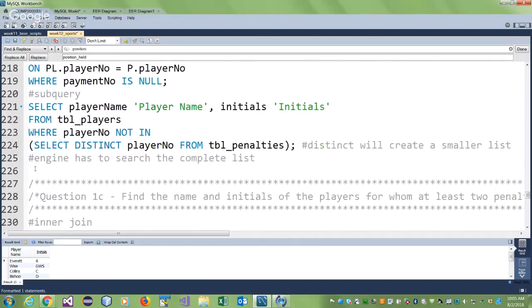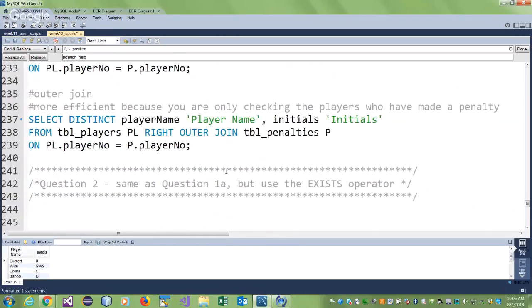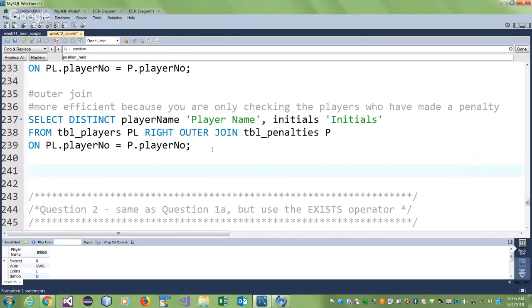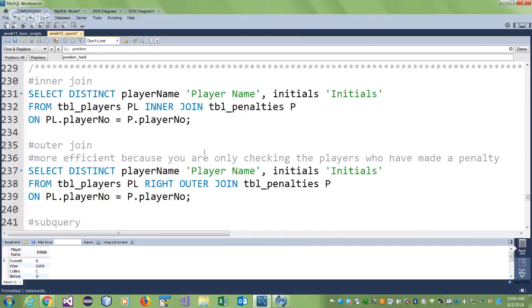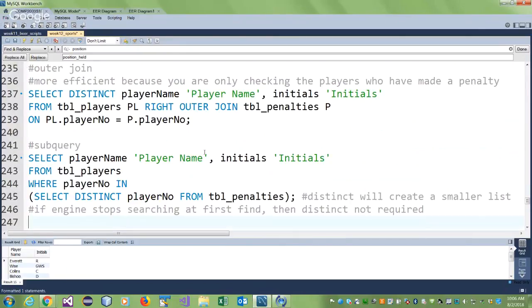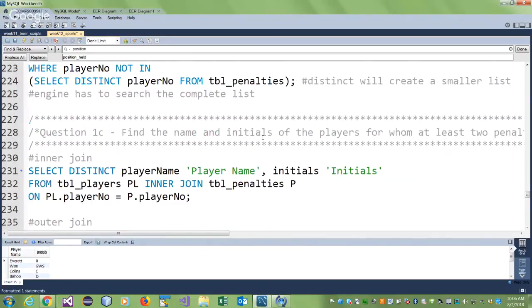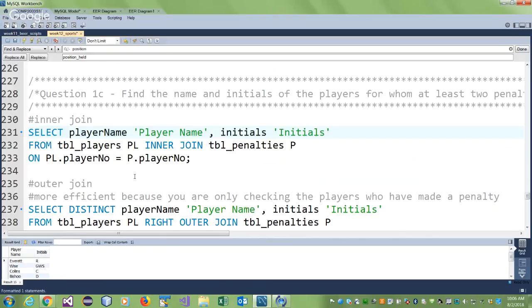So all I've done is I've copied the answer from 1A into 1C. Only one of them. From the inner join, I have taken one. From the outer join, I have taken the more efficient one. And the subquery, there was only one. Now I have to add a condition to it. It says at least 2 penalties have been made. So if at least 2 have been made, I can't use distinct because I have to do a counting. That's your first thing. You cannot use distinct because you have to count.